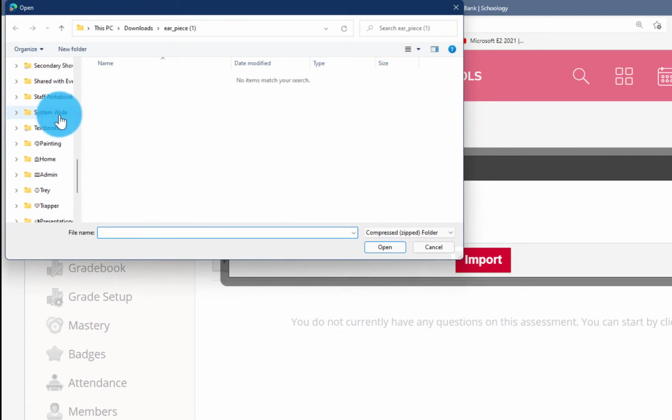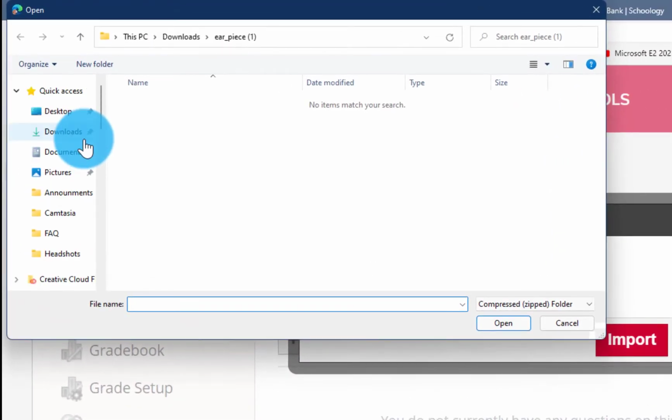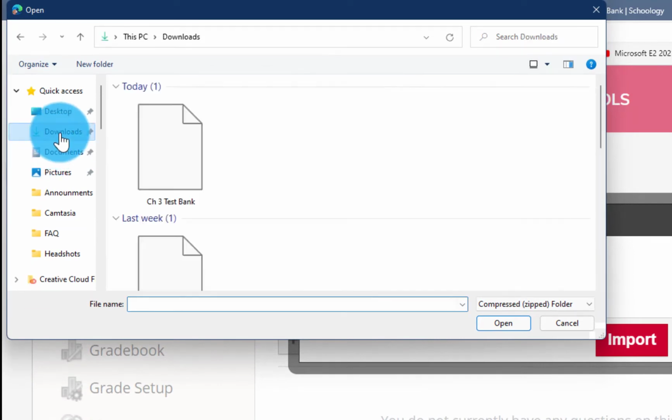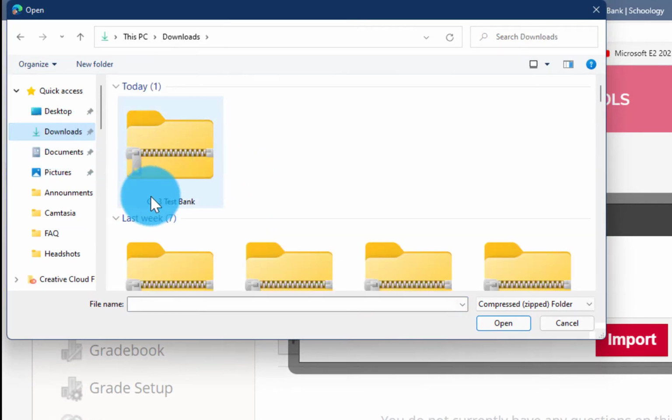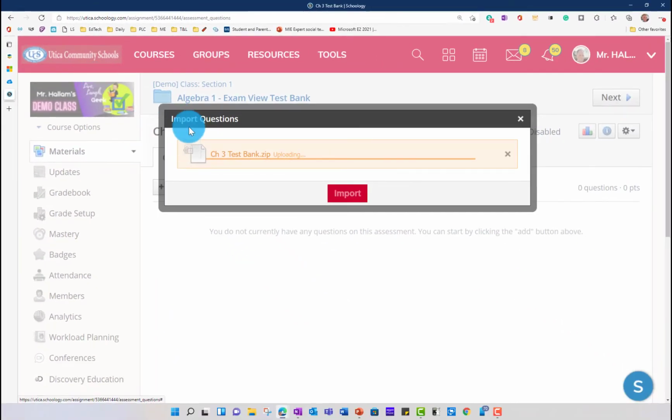And we put that file inside of our downloads. So I'm going to click downloads, and I'm going to scroll up, and there we see it, Chapter 3 Test Bank. That's the one that we created, so I'm going to go ahead and get it out of my downloads now. I'm going to double click on it, and you can see that it uploads. And then I'm going to import.